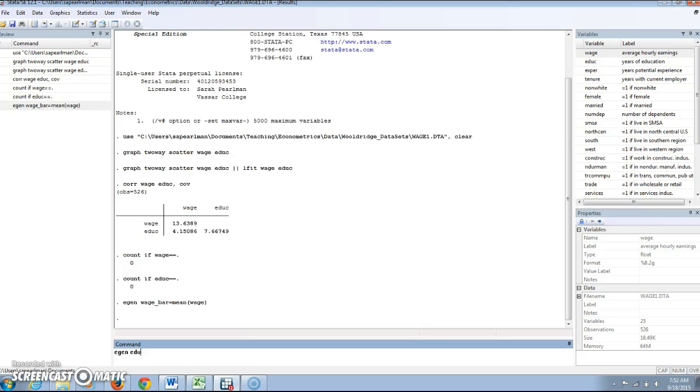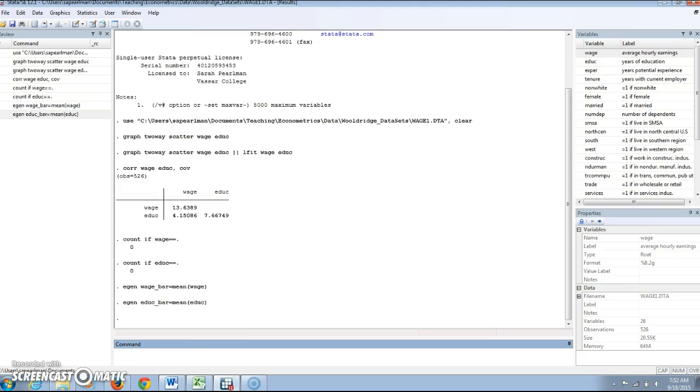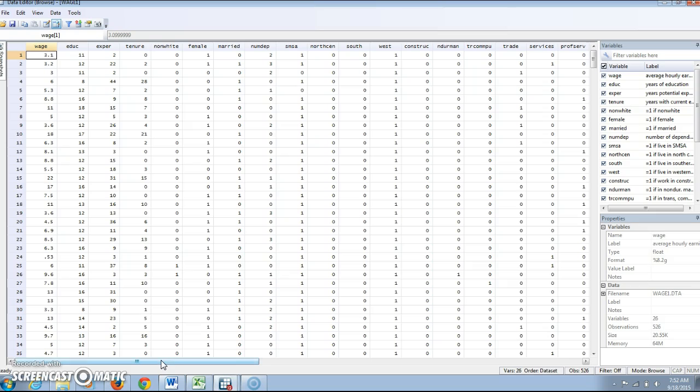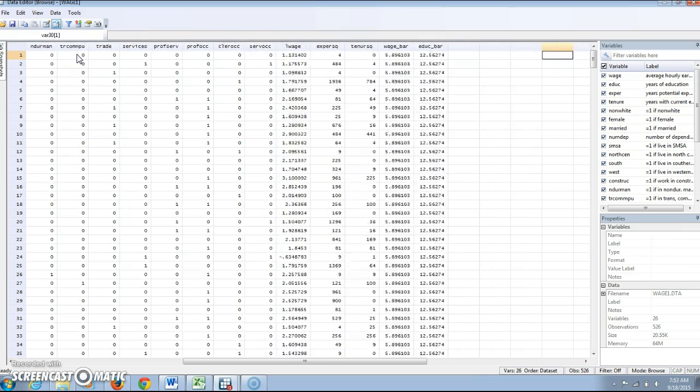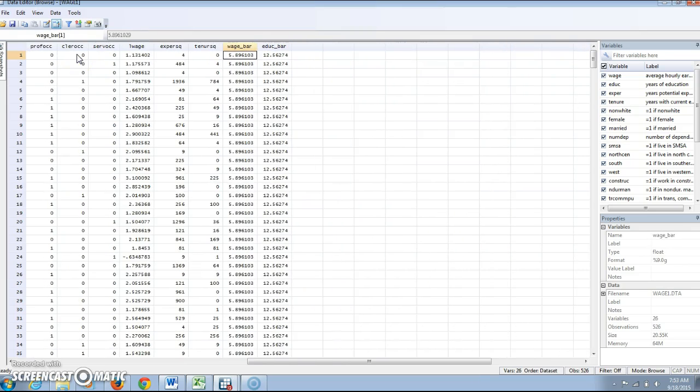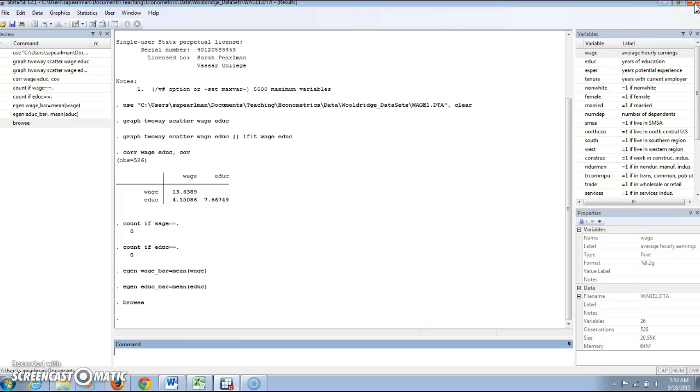Now let's generate the mean of education equals mean education. Now, let's look at the data for a second. For each observation here, what we want to do is calculate the deviation of wage from its mean and multiply that times the deviation of education from its mean. Right? So wage bar and education bar are the same for the entire sample. So let's go ahead and do that.